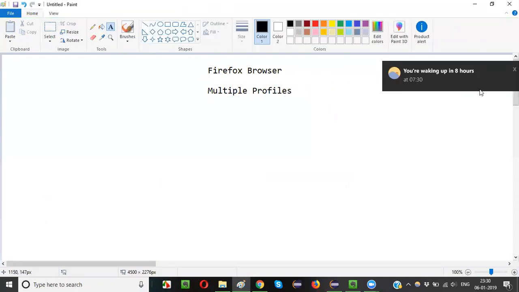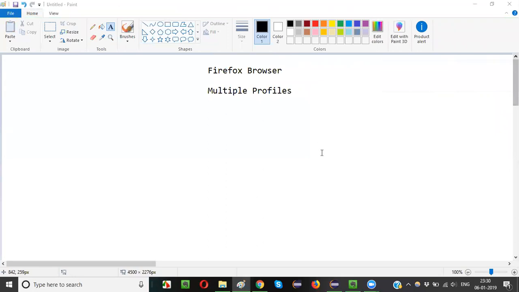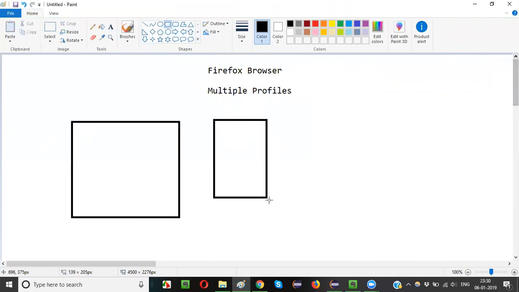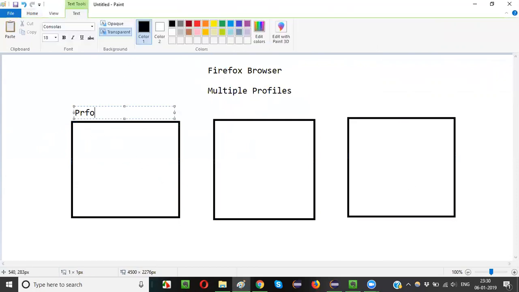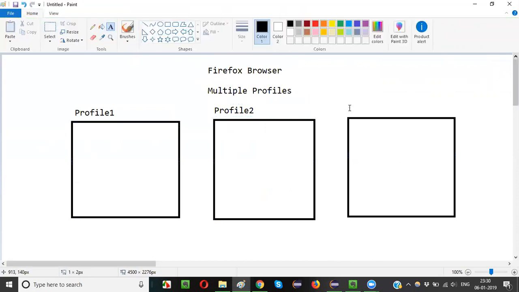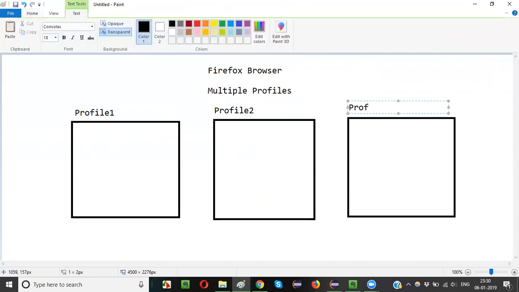Why do you have to create multiple profiles in Firefox? You may not need that in real time, but the Firefox browser gives you a concept where you can create multiple profiles. There may be situations where on a single machine the same Firefox browser is installed, but you want to have different profiles. Okay, let's say you want to have 3 profiles: Firefox profile 1, Firefox profile 2 and Firefox profile 3.